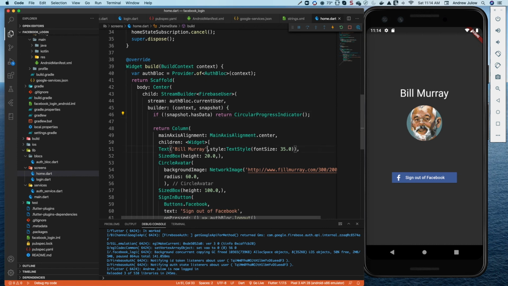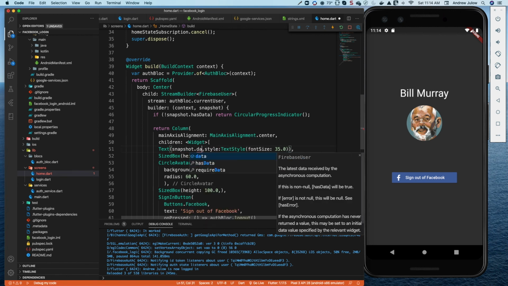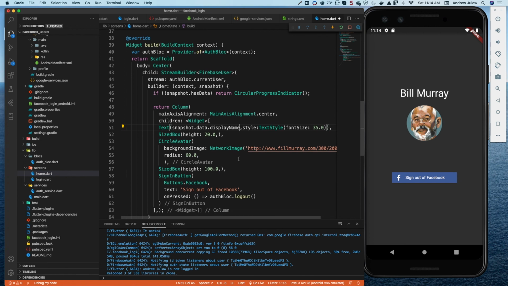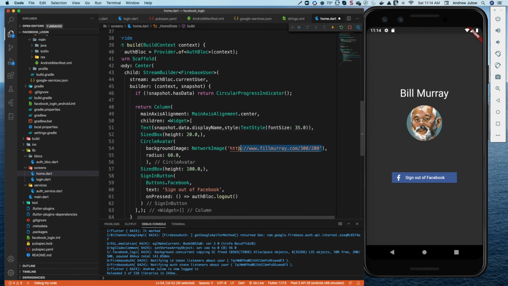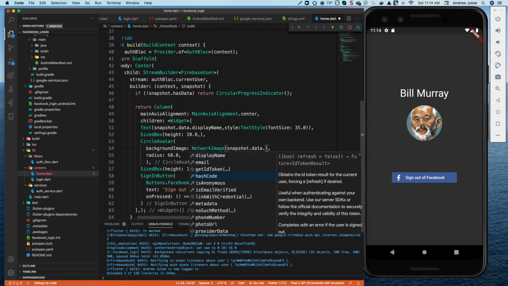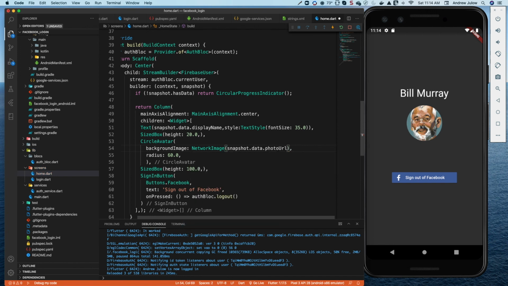And for the text, let's get rid of Bill Murray, and that will be snapshot.data.displayName, that's an object in our Firebase user. And here, for our network image, we can do snapshot.data.photoURL.